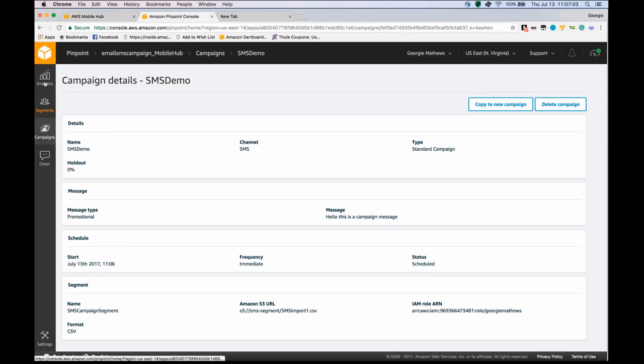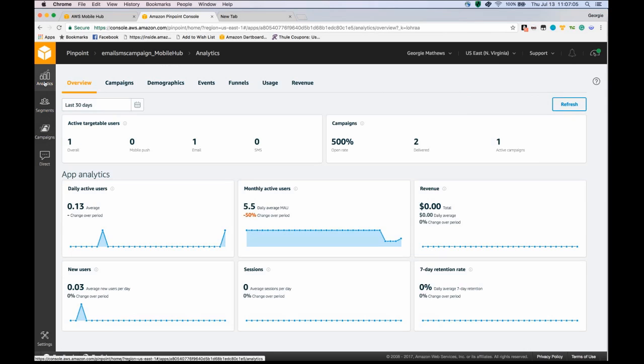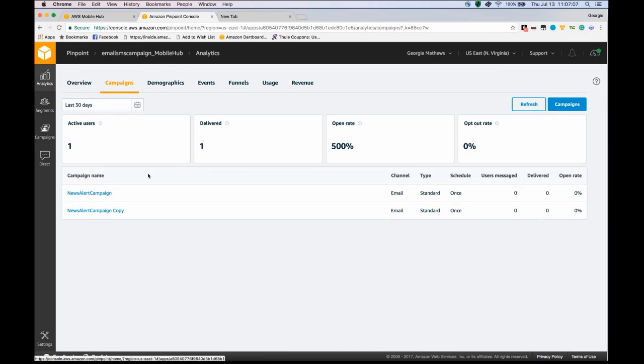Once I have done this, I can go back to analytics. I can go to campaigns, and I can see all the campaigns that are running and that I have scheduled. And momentarily this should show up. So we see the SMS demo campaign here, and as the messages get delivered to users, and based on the response from the carriers, we will get this updated with the metrics.